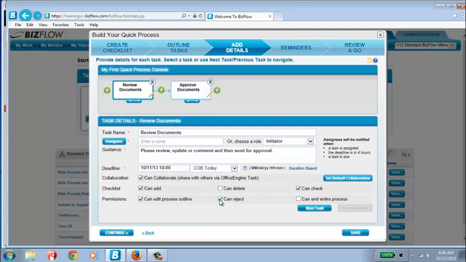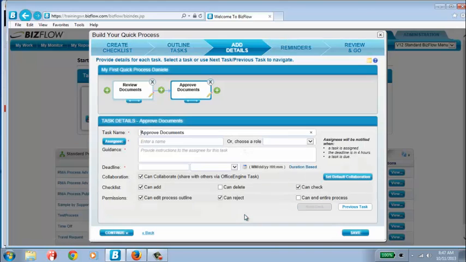These are features where if they can reject the item, they could send it back to a previous step. Now this is the first step in the process, so being able to reject really doesn't make too much sense, but for the second step, we would want to be able to reject or reply so we could send it back to the previous step in the process. Can edit the process outline. Can I add additional details or additional steps in this process is what that's allowing me to do. And then can I end the entire process? If you click Next Task, that's going to bring you now to the next step in the process, and we would do the same thing.